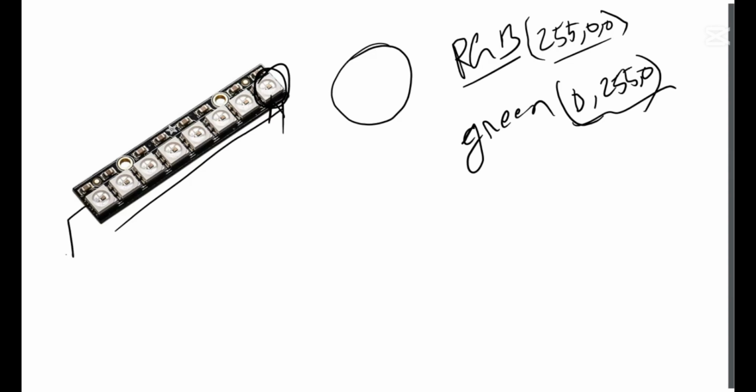You need to connect the VCC and ground to the VCC and ground pin, and there will be a data pin. This is called the data pin. You need to connect this data pin to any of the GPIO of the Raspberry Pi Pico board. So now let's see more about how to control the individual LED.